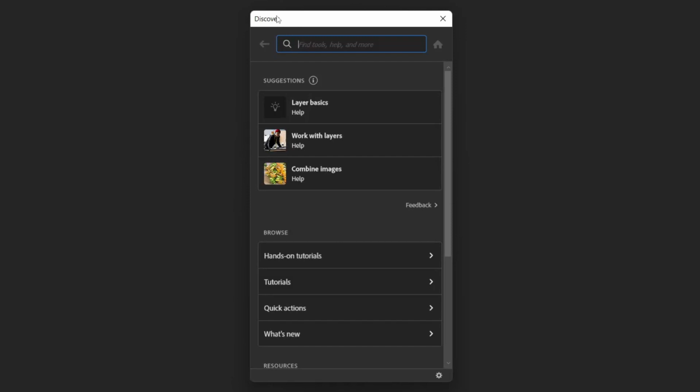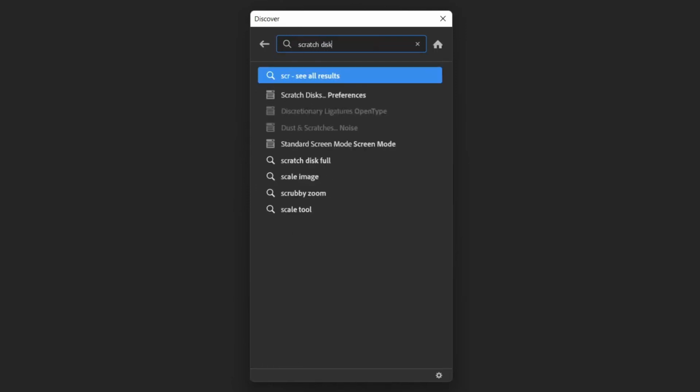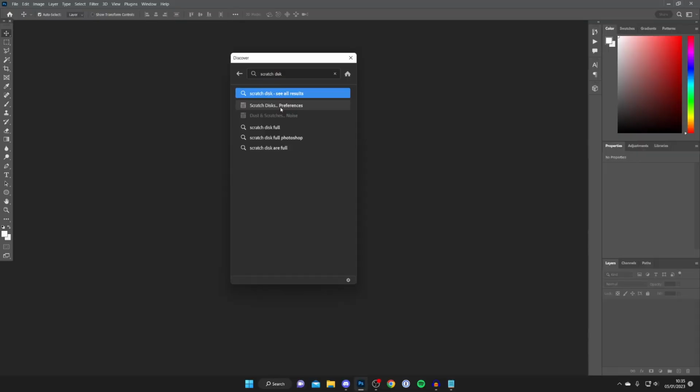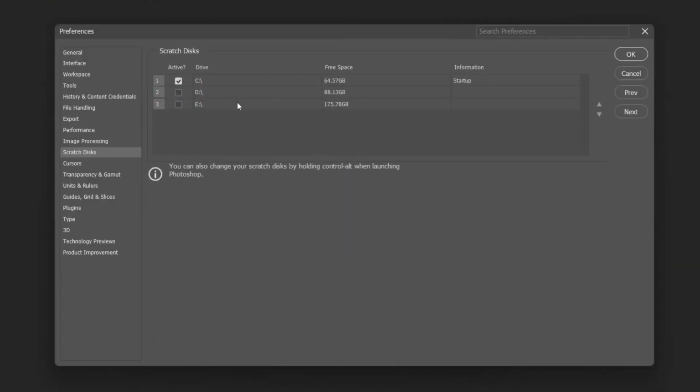And then all you want to do is go and type in Scratch Disk, just like so. It's going to go and find it pretty quickly, and you want to go and tap on Preferences. Then it'll take a moment to load, and here we are. Then what you can do is actually go and choose the drive you'd like to go and use your scratch disk on. You can go and tick more and things like that. So that's definitely an alternative you can go and try.